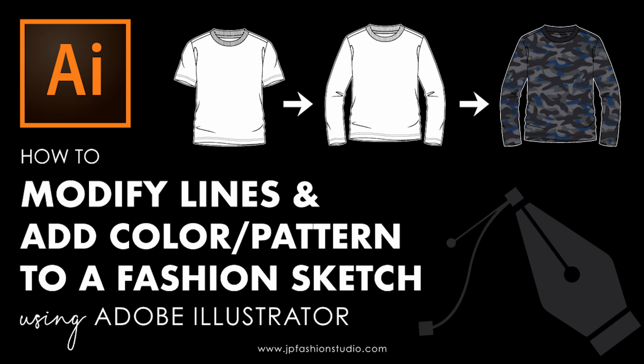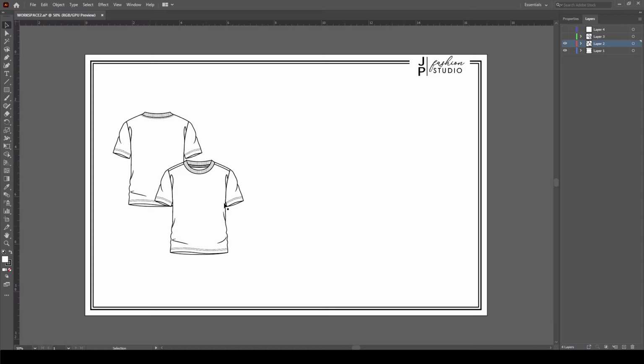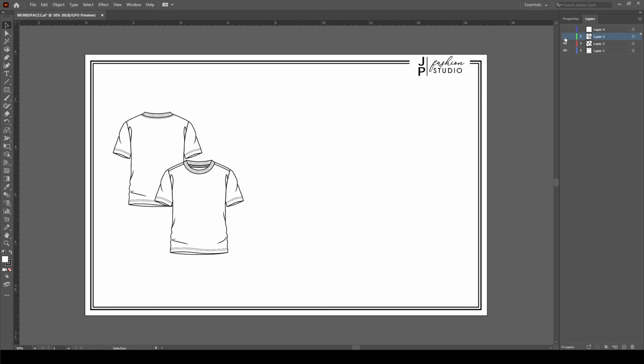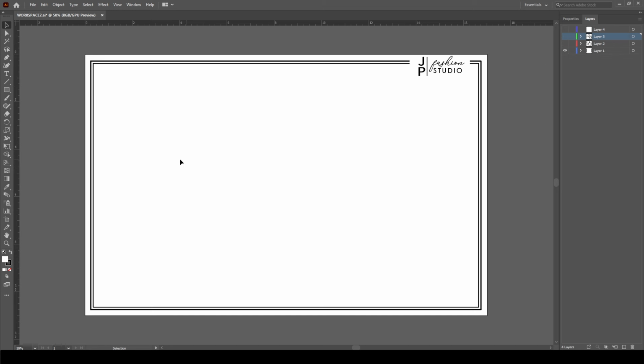Hi, and welcome to this tutorial on how to modify lines and add colours and patterns to a fashion sketch using Adobe Illustrator. So what we have is this t-shirt, and what we're going to do first is change the illustration to make it this long sleeve t-shirt. Now, before we get into this, there's a few tools we need to learn.